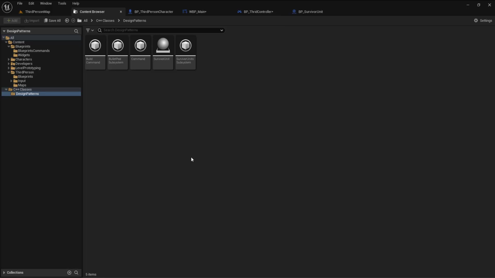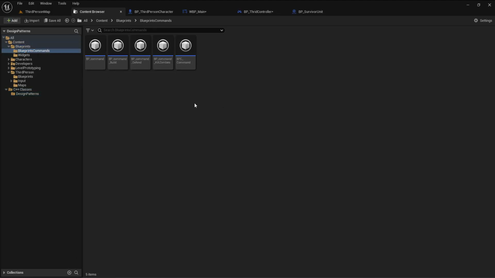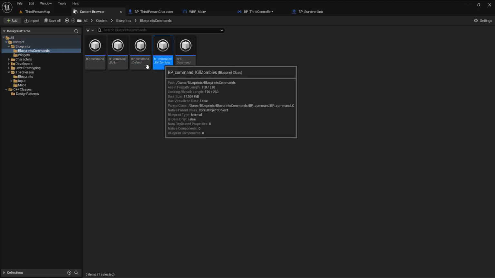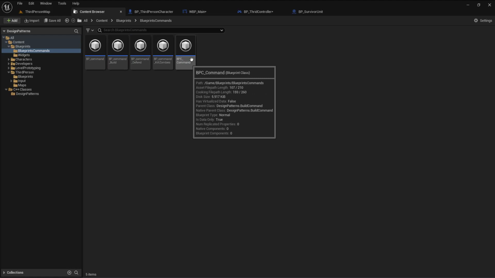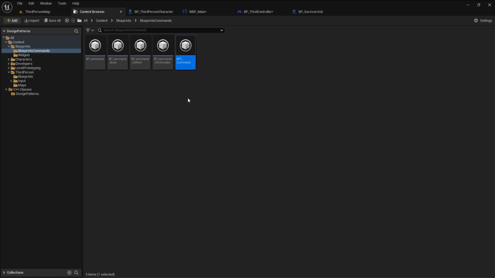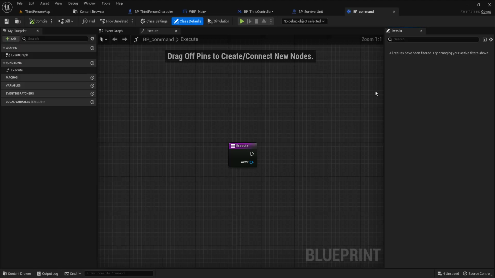Let me go back to the engine and show you. If I go to blueprints, I made some blueprints. So blueprints command, I made a simple, these are blueprint things, and this one is from the C++ thing. Okay, so basically I can make a BP command, and this is just a simple object from UObject.